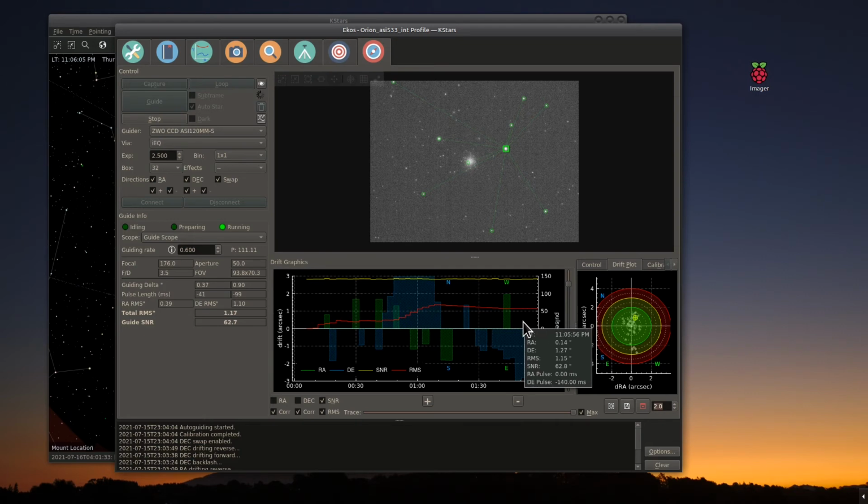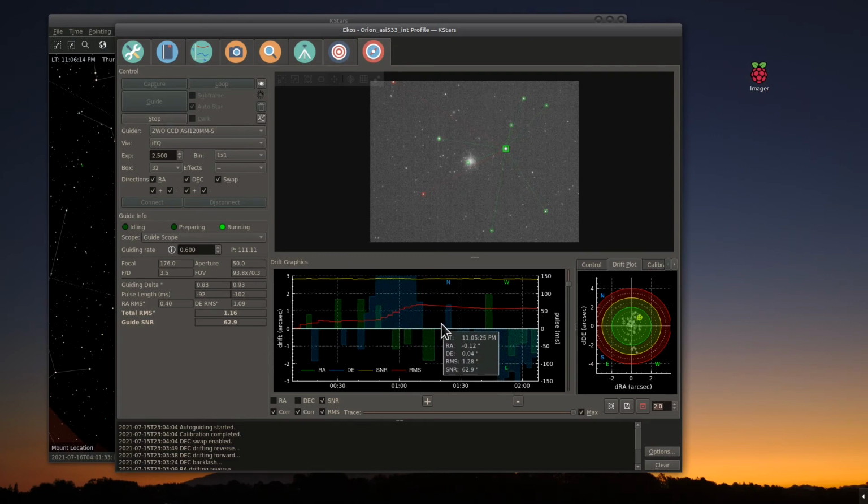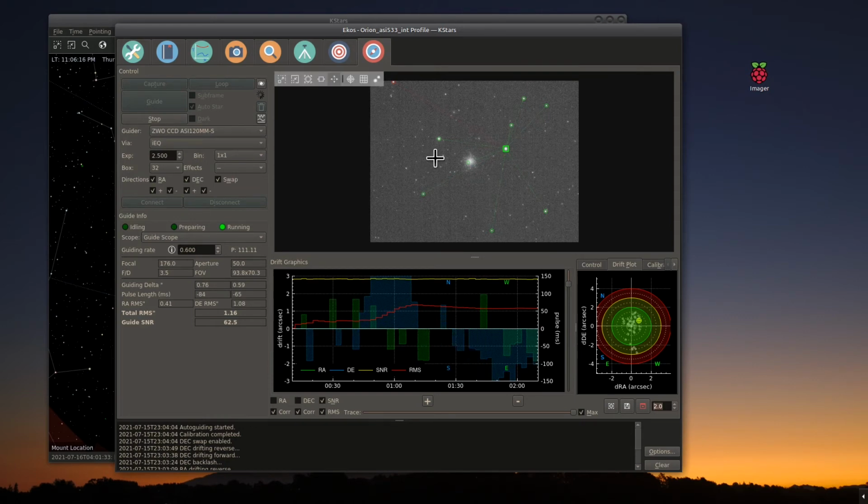We're above 50, so it's okay. I would like to see it below that, and I don't know why it started out so great and it kind of got weird. So we'll just follow it. Again, it could be just seeing. Anyway, so we're guiding. It looks okay.